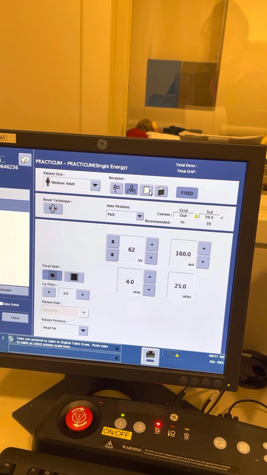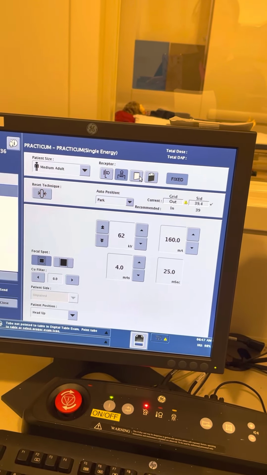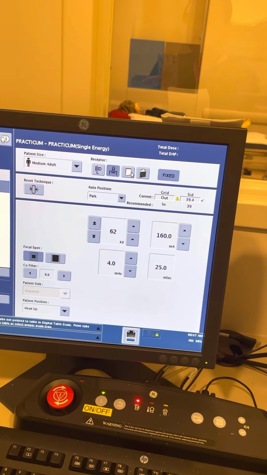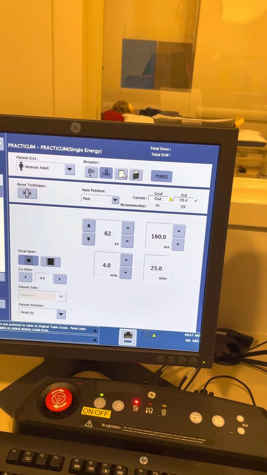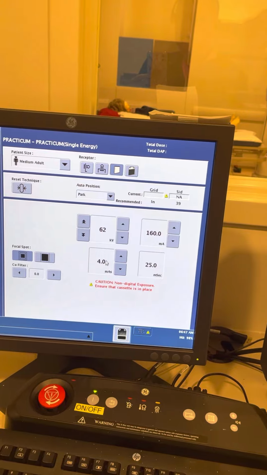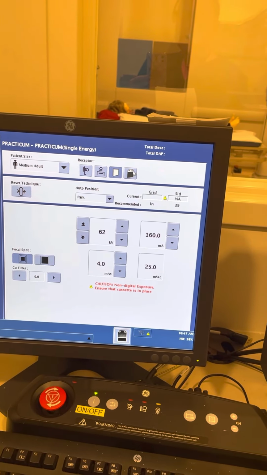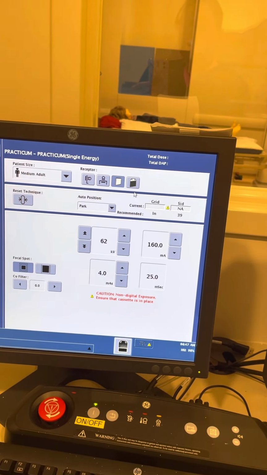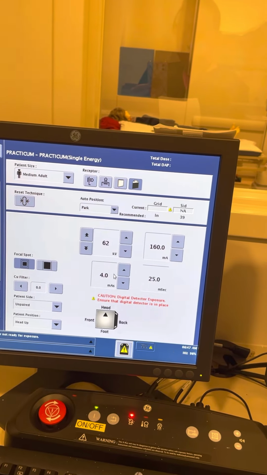If we are going to put an actual regular cassette, like a CR cassette or film cassette, on the tabletop or do something portably, then with that cassette, then we would choose this one and again set kVp and mAs. If we're going to use our digital image receptor outside of the bucky, then we would actually choose this one and then set kVp and mAs.